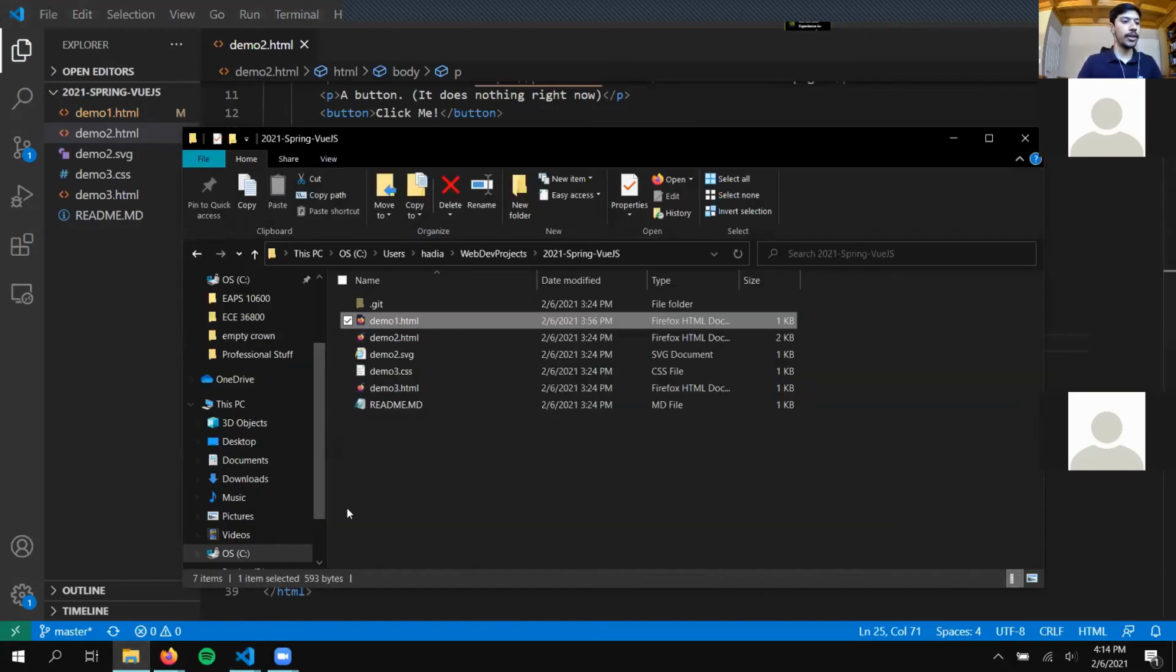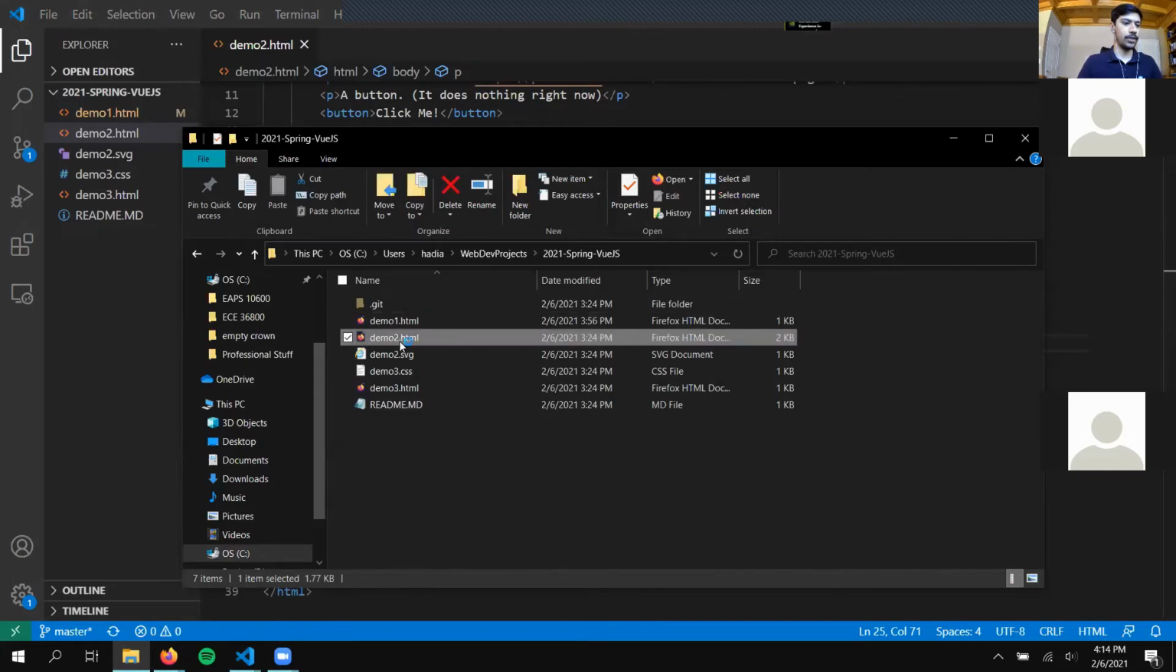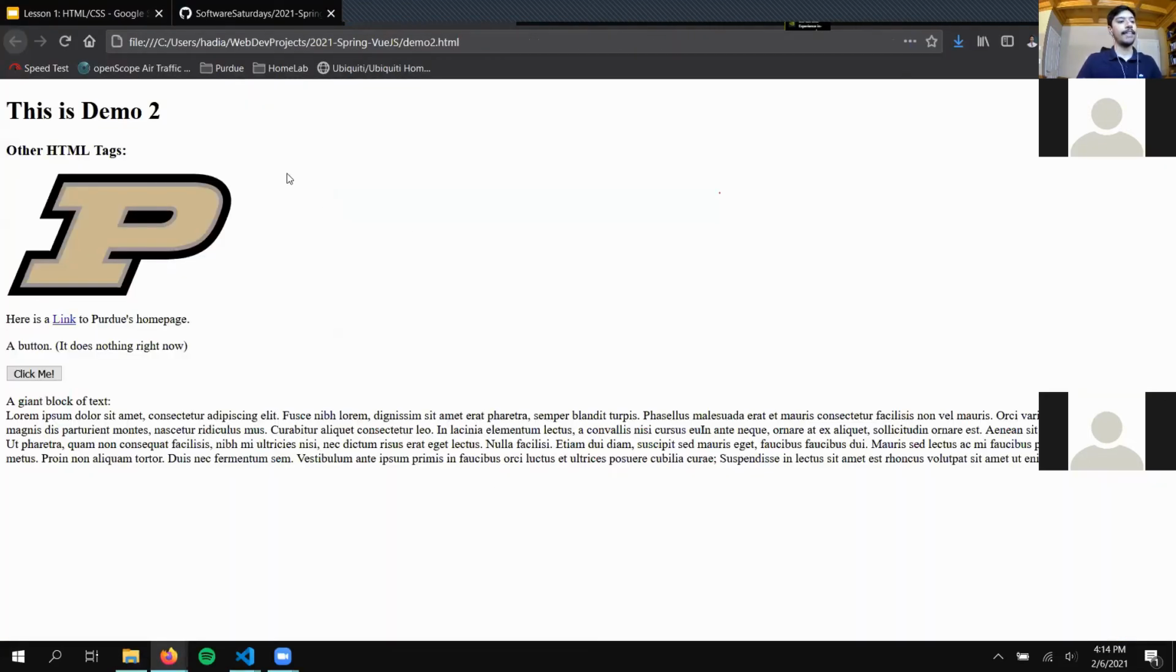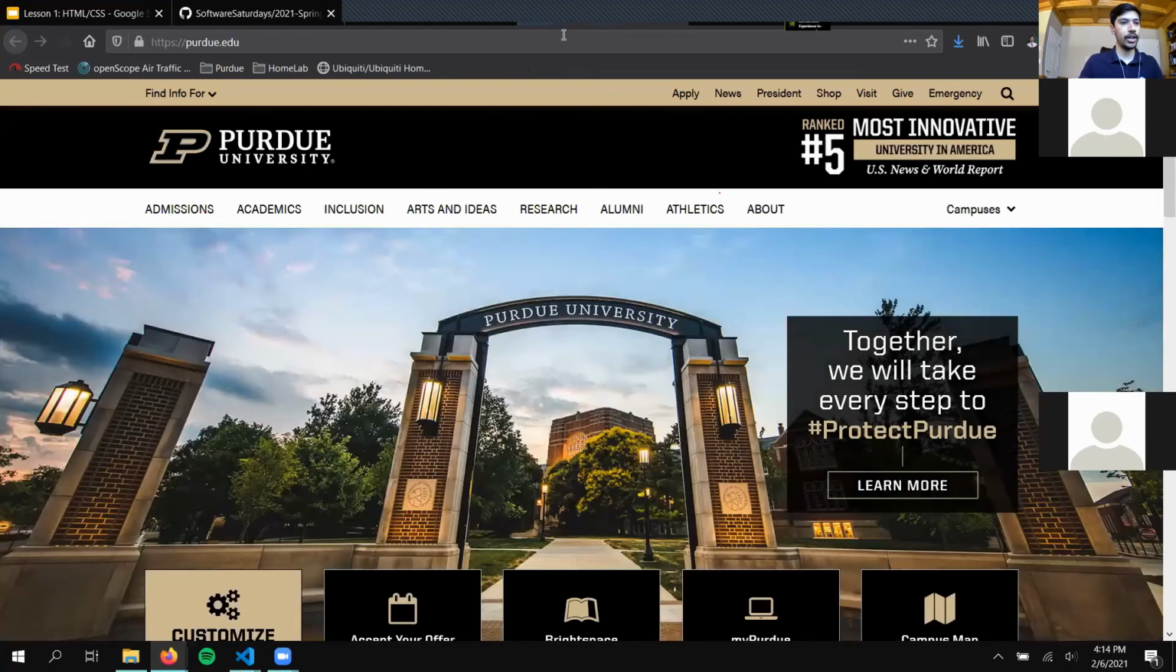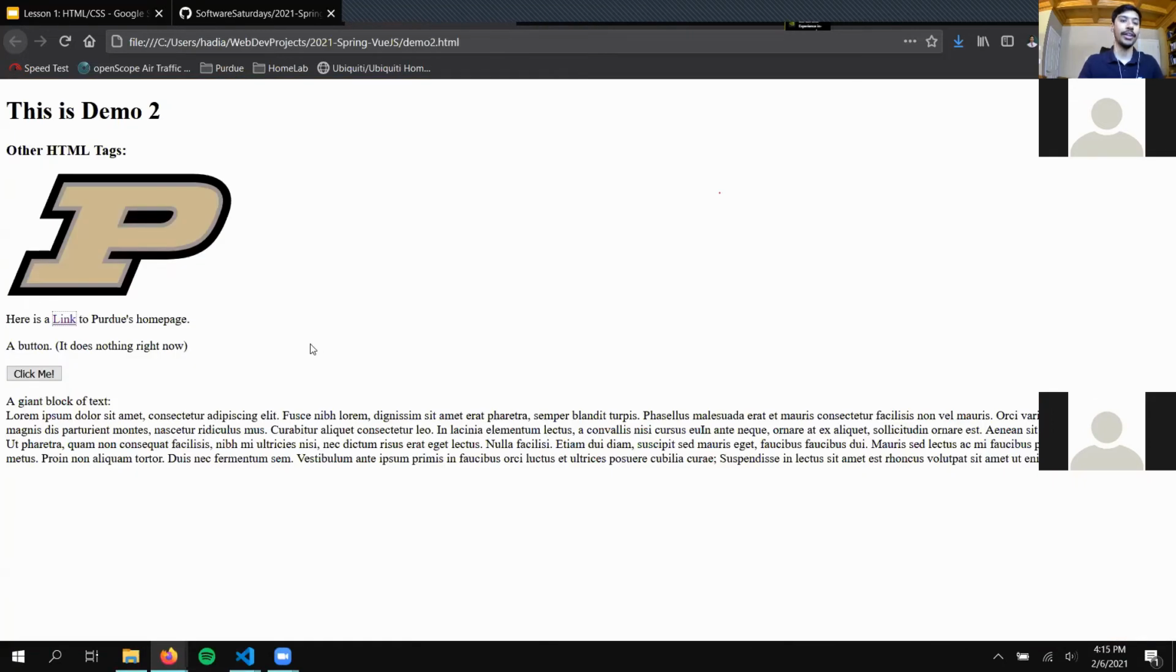Cool. Let's open up demo 2. All right, so here's our image. You can see this is the Purdue logo. Here's the button that does nothing. As you can see, nothing much happens to it. And here's a link to Purdue's homepage. So again, it's a blue hyperlink everyone's kind of familiar with. If I click on it, or control-click to open a new tab, it takes me to Purdue's homepage.